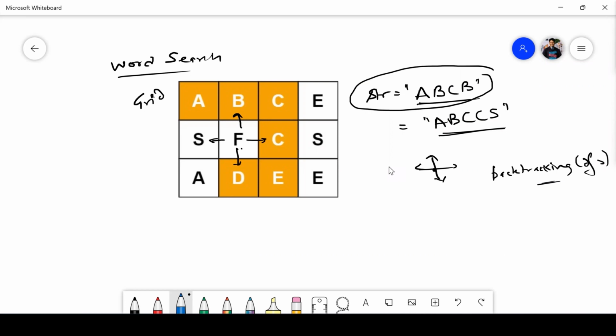Let's do one thing. Let's find the first character. Assuming I'm finding ABCB, this is the first character, so this is the starting point from where we can start. Now I can go to this cell, this cell, this cell, and this cell, right? How will I decide which direction I should move to? The next character which I have to look for is B, right?